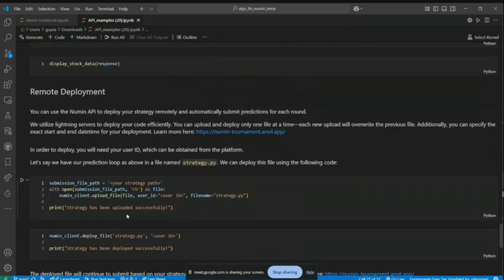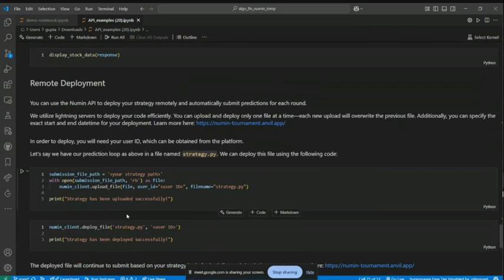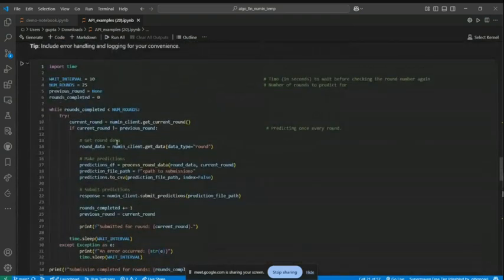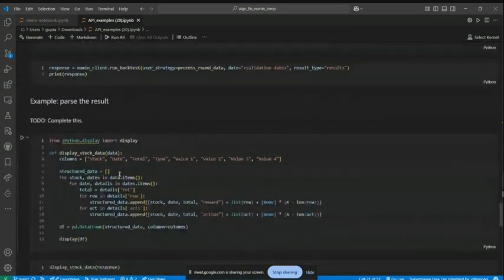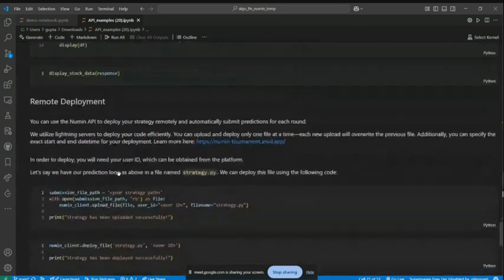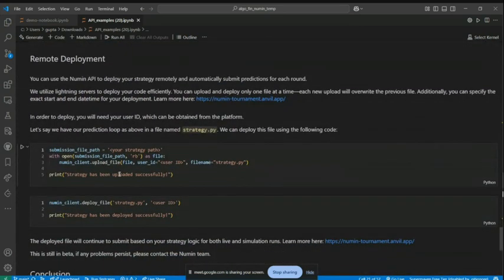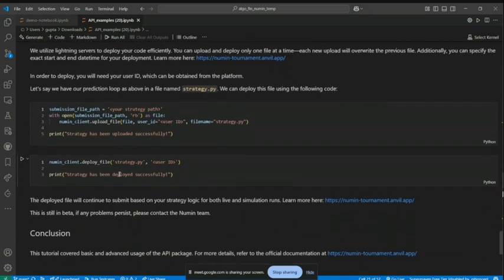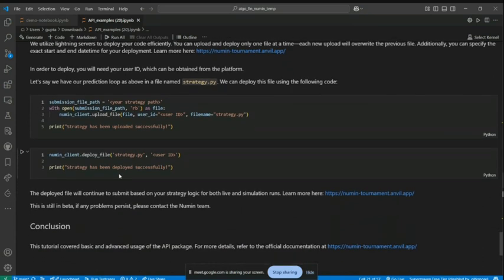And then there is remote deployment. So remote deployment is where you deploy your model, not the model but the prediction loop itself. So for example, this is an entire prediction loop. So you deploy this remotely to our servers, and it'll keep running. So you don't have to keep your local machine on. Neither would you have to pay for a server, and it'll just continue to run on our machines, and you'll get your feedback for those submissions on the platform.